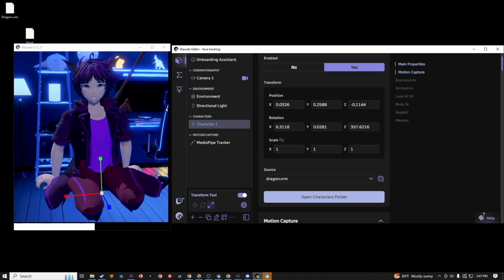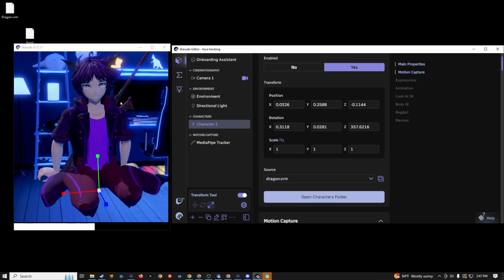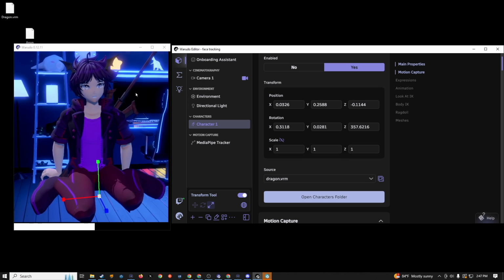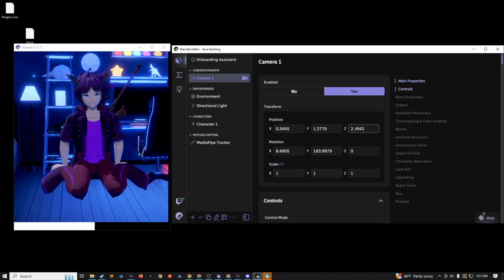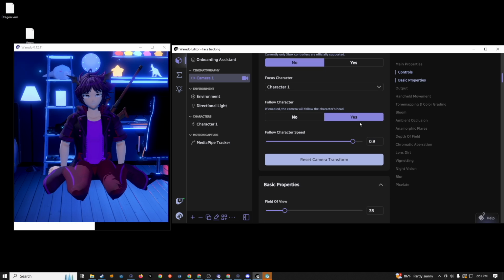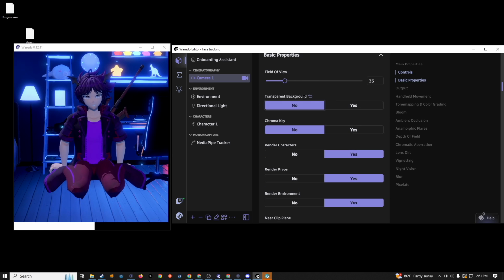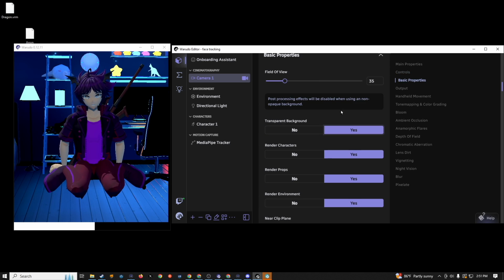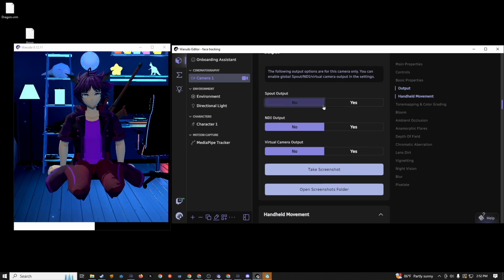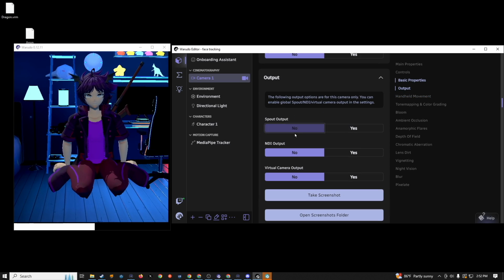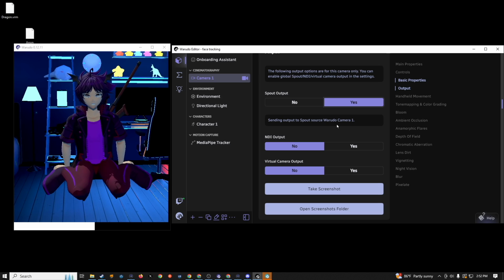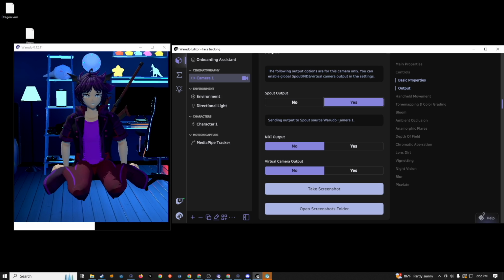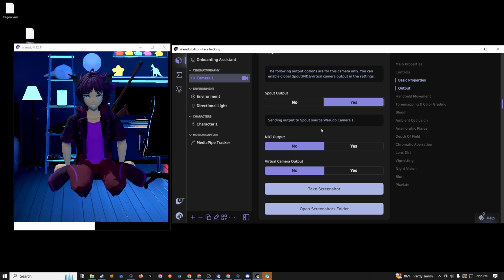And last thing I want to show you really quick is how to get the screen transparent in case you want to add the character to your OBS. Inside of the camera one options, you can scroll down and click on transparent background. We're gonna go ahead and do that and click yes. Down below that, you have your output options. We're gonna be using Spout. Spout's great because it uses less resources on your computer when you are capturing your Warudo images.